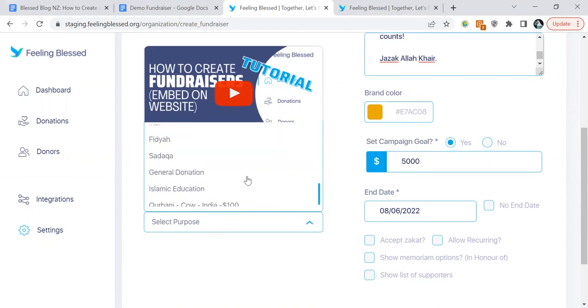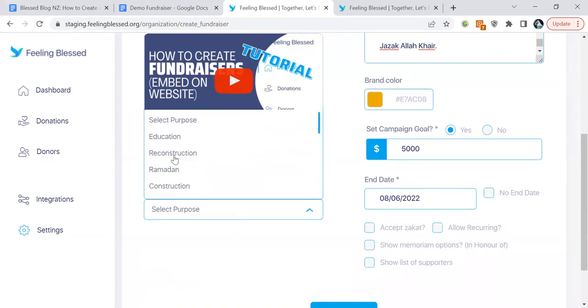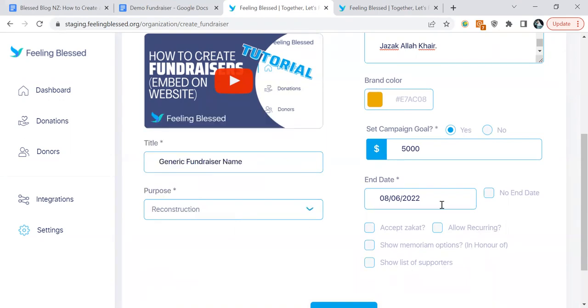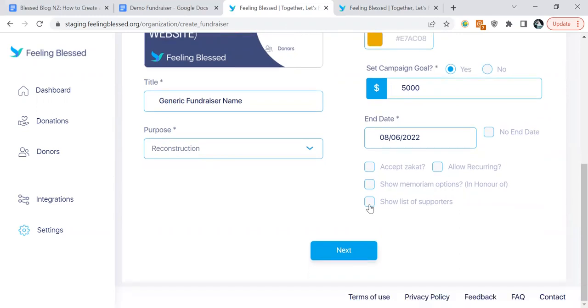Purpose, these are all of the donation categories that you have already set. If you would like to edit these, please watch the video on how to add Corbani donation categories, and that should give you a comprehensive understanding of how to edit your donation categories. For now, I will do reconstruction. You can set an end date, and then you can set whether or not you are accepting zakat, recurring donations, memoriam donations, and whether or not you would like to show the list of supporters.